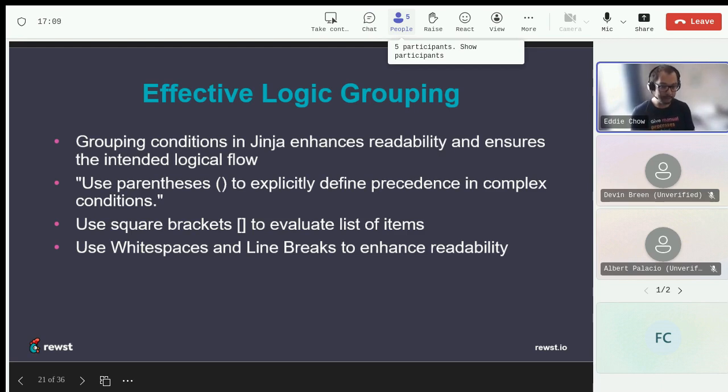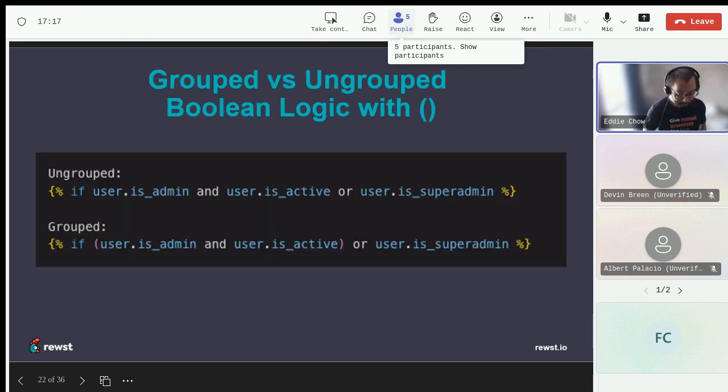So there's going to be 3 tools at our disposal to help us out with this. We're going to have the parentheses, we're going to have the brackets, and then we're going to have white spaces and line breaks. So let's first talk about the parentheses. When we're using parentheses in Boolean logic like so, there's 2 reasons to do so. The first reason, and what we're highlighting here, is that it helps us better visualize the priority of what's being executed. So in this example here, by putting the parentheses around user is admin and user is active, we are highlighting visually that this is what's going to be executed first.